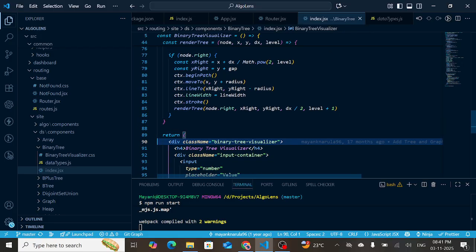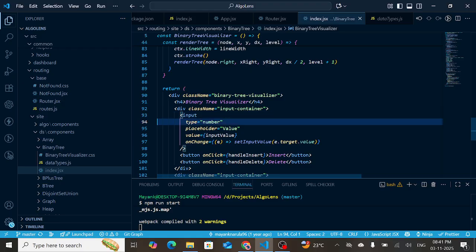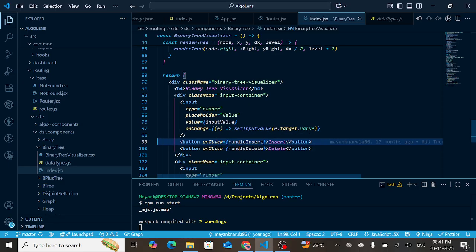Okay, so for the input I basically use my input tag to set the input value.